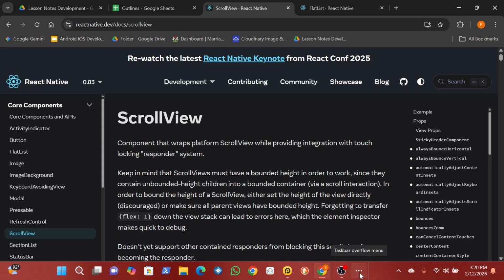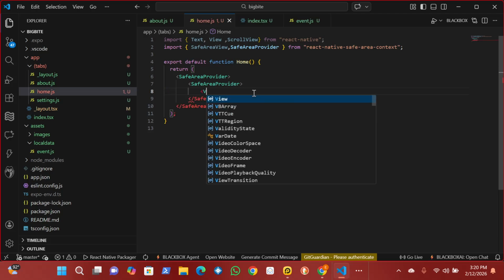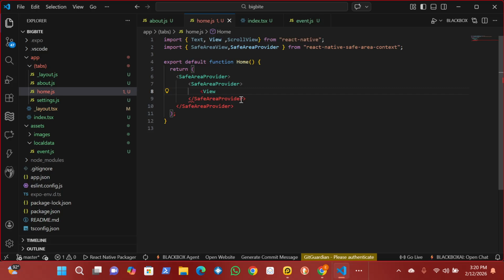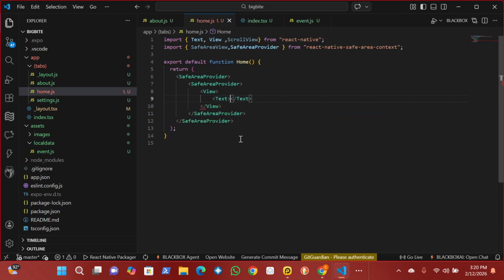So how do we do that? Let's see how we can get that done. Alright, so this is the project I already set up. You have to import scroll view from React Native. So in this function here, I'm simply going to return a view and return a text inside, and this text will say scroll content.